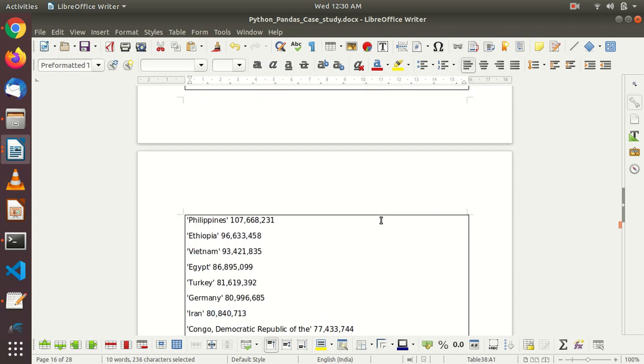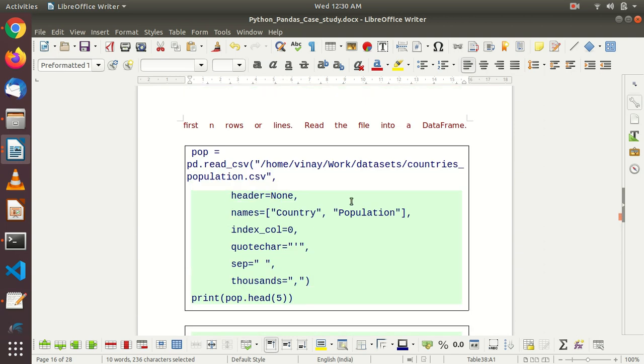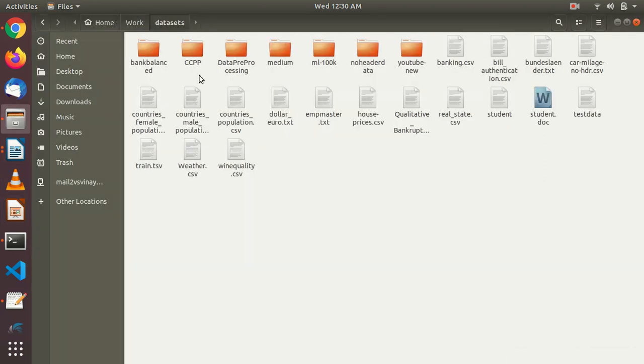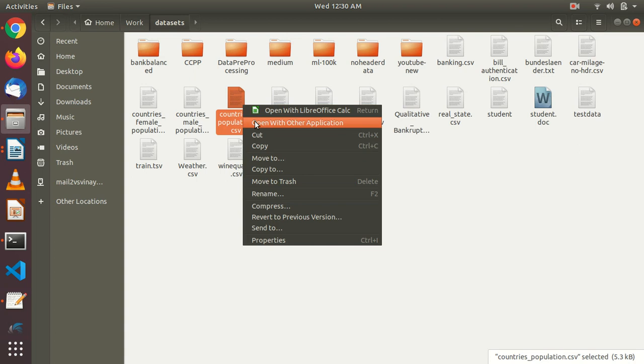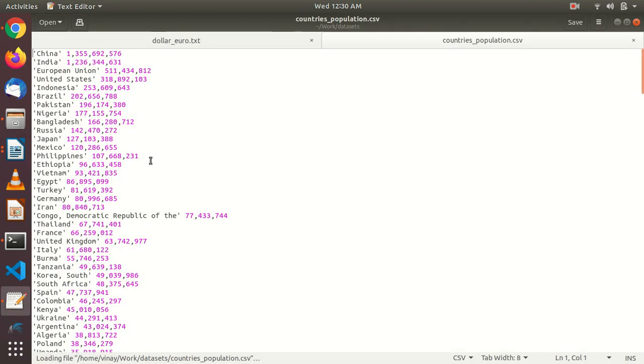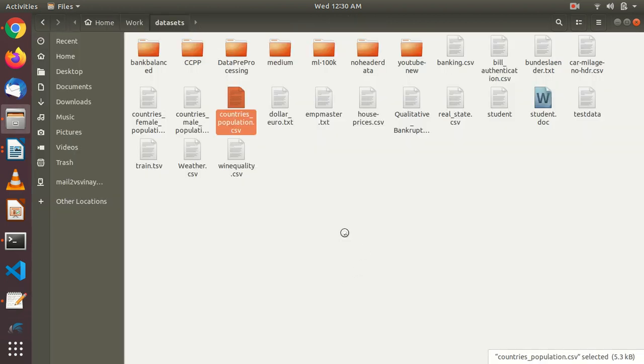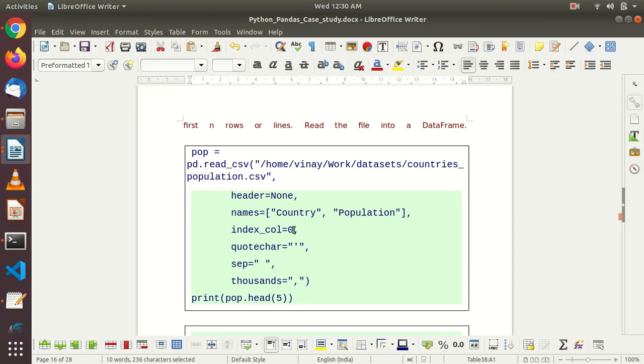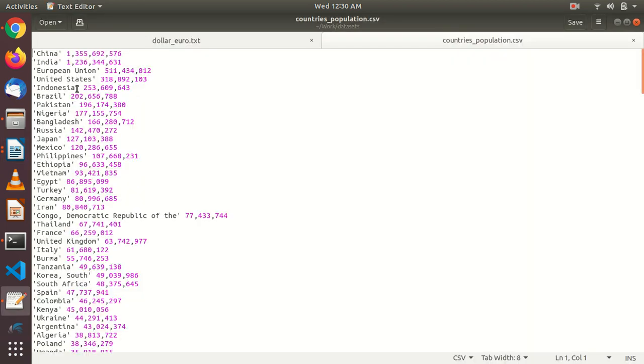So these are some other operations we are trying to do. There is one more file I have, countries_population. Let's check what is inside this. See, this is what we have. This is comma separated, I guess. Yeah. The separator is actually a space. Okay, so the separator is a space.